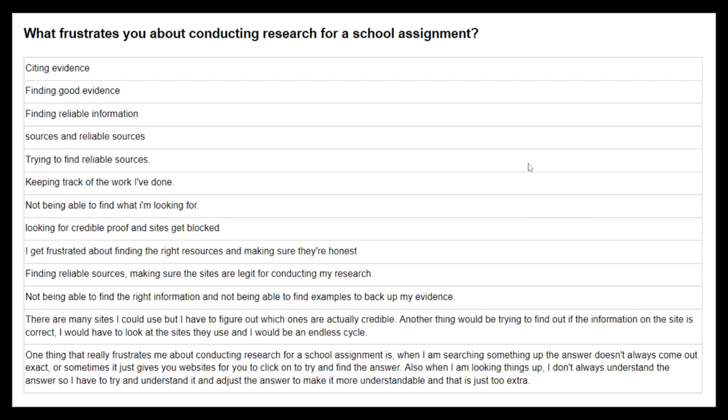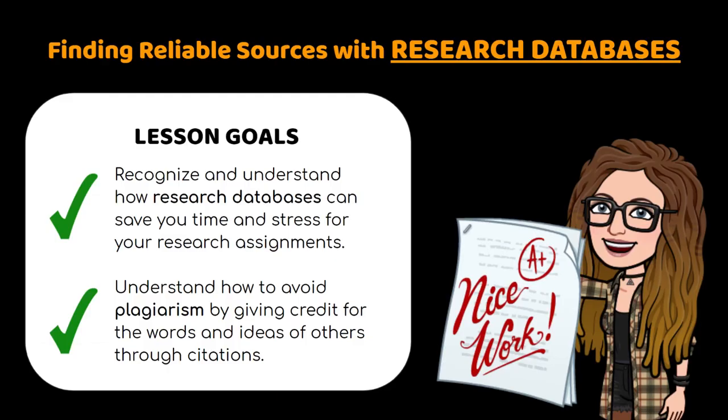This is what college students use to conduct their research, so it's something that you should become familiar with now so that when you go to college, you are ready to go to impress your teachers because you're going to know what you're doing in regards to research. So, research databases. Our lesson goals for today are to recognize and understand how research databases can save you time and stress for your research assignments and to understand how to avoid plagiarism by giving credit for the words and ideas of others through citations.